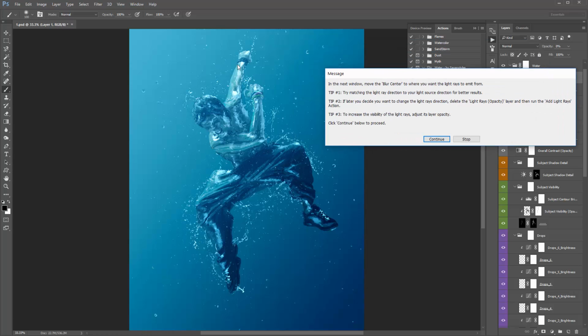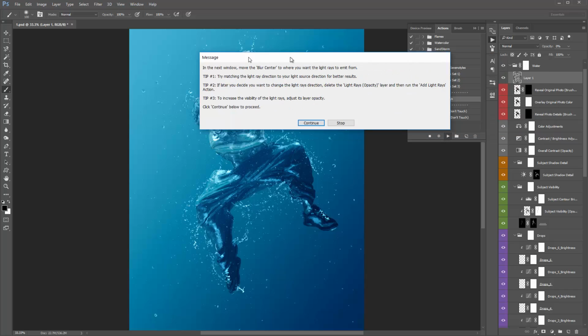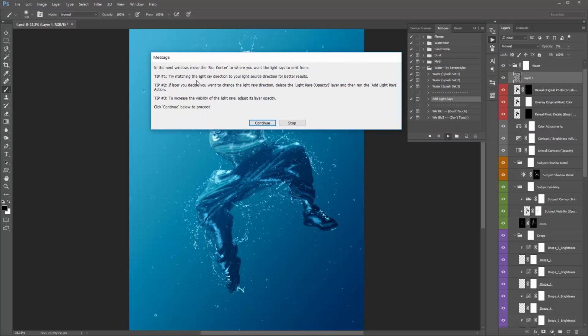Now there'll be one more pop-up window, and that will allow us to add the light rays. It says in the next window, move the blur center to where you want the light rays to emit from. Tip number 1, try matching the light ray direction to your light source direction for better results. Tip number 2, if you decide you want to change the light rays direction, I'll explain how to do this step after the action is complete. Tip 3, to increase the visibility of the light rays, adjust its layer opacity. I'll show you how to do that.